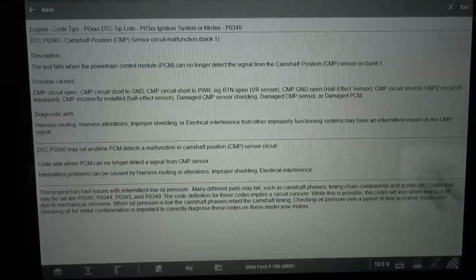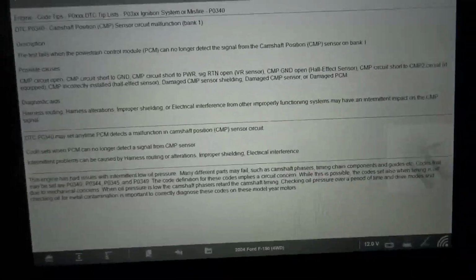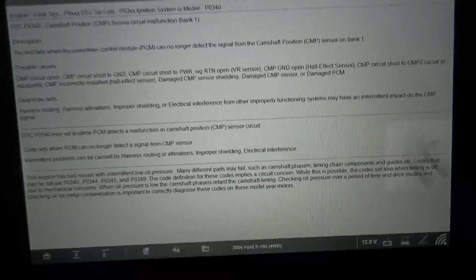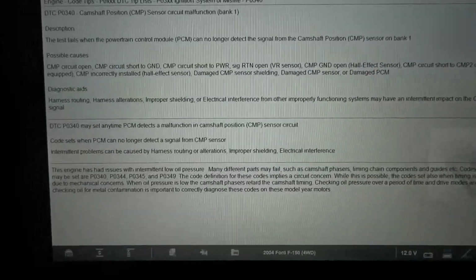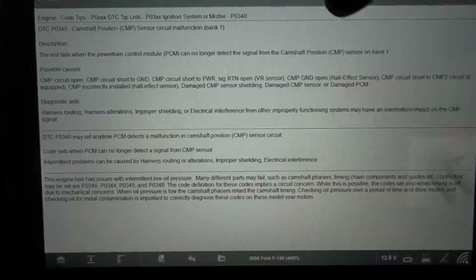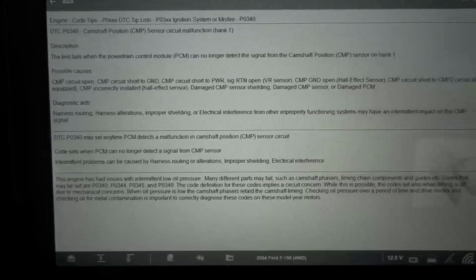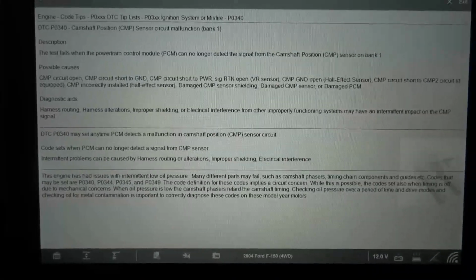Okay, so that's good to know. With this information, now what I want to do is inspect the circuit of this sensor, the sensor on bank 1. We can check both sensors. I'm pretty sure the sensors are not hard to get to, so we're going to inspect the circuit of both sensors and see what we're going to find.